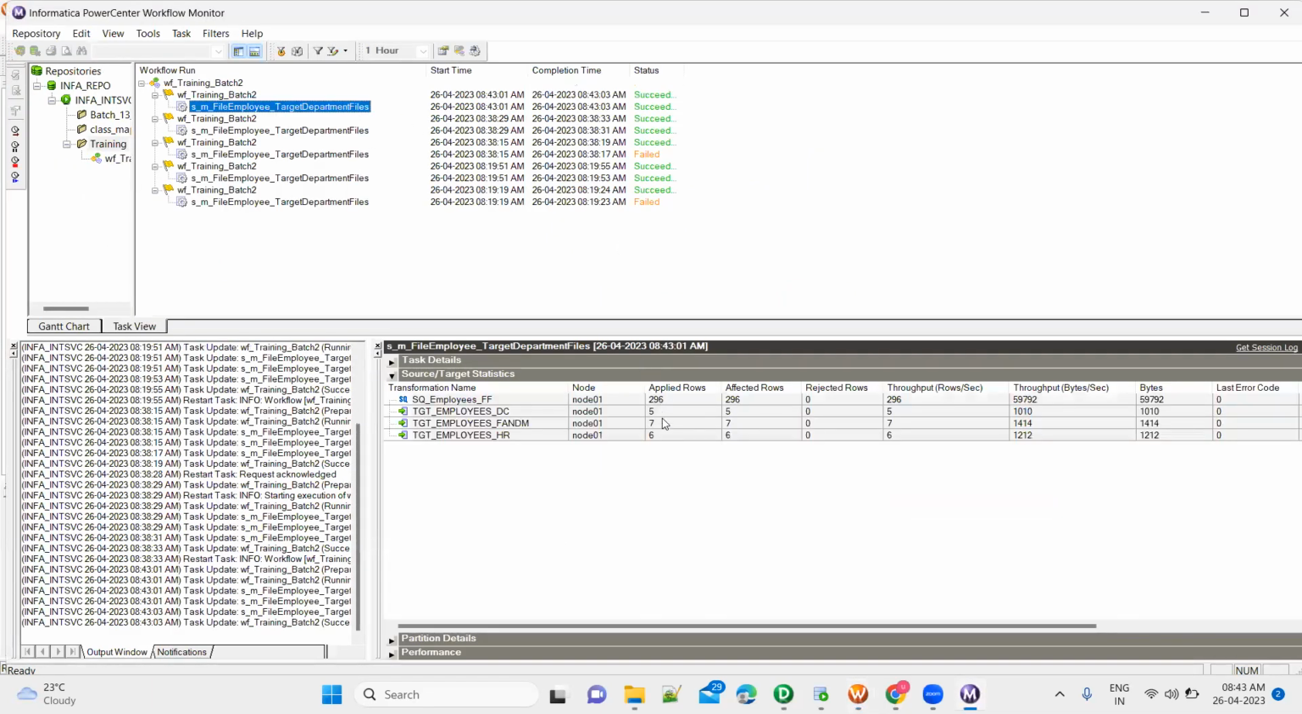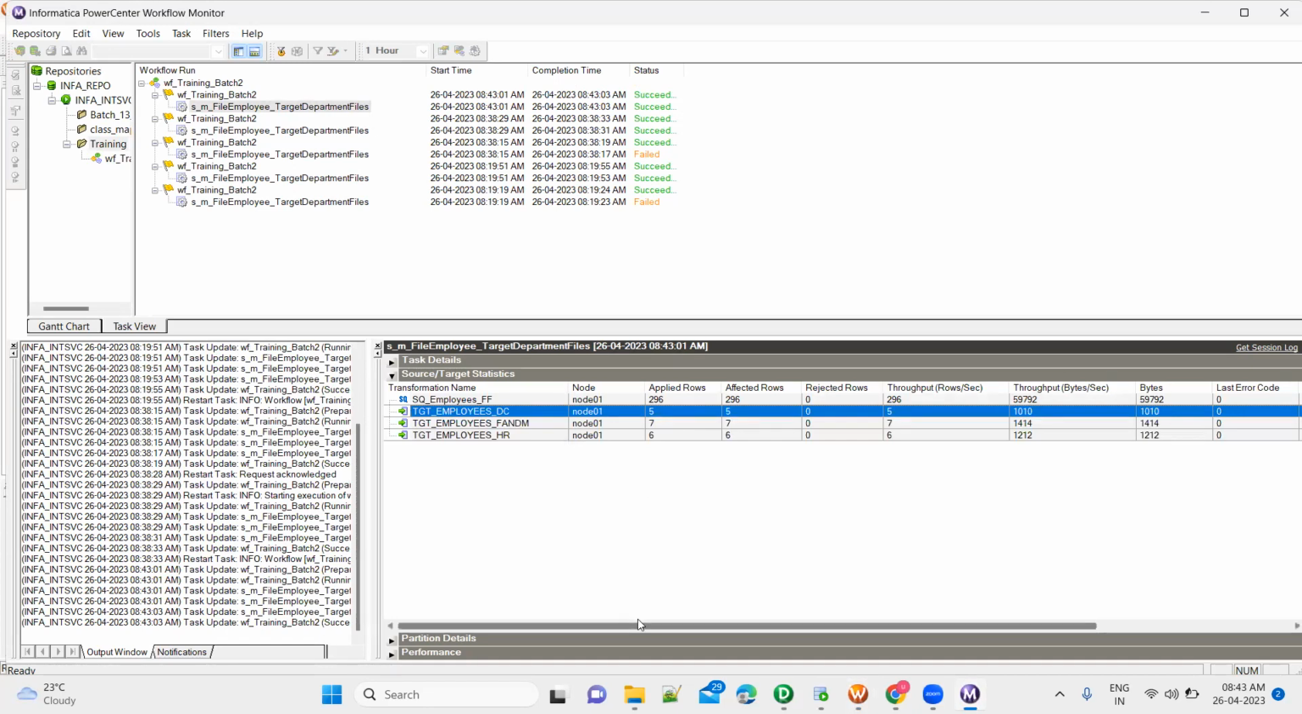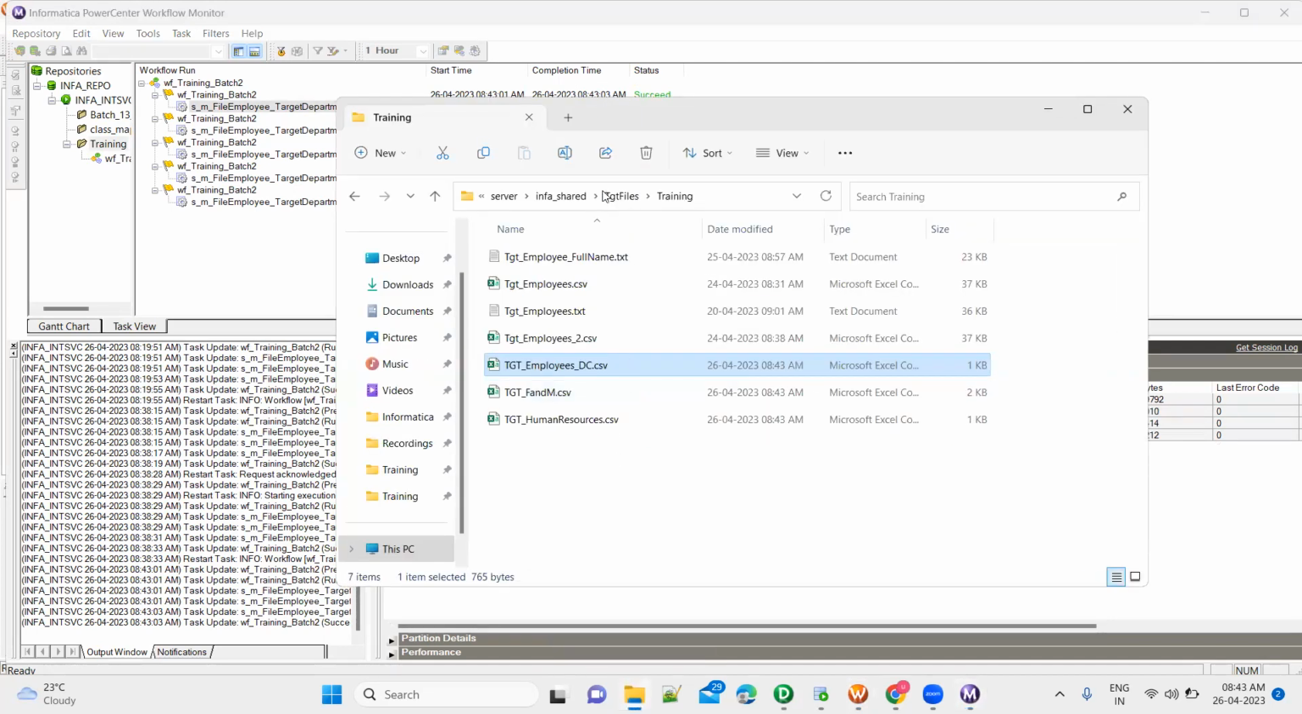It is succeeded. Now see, you have generated 3 different files. Which folder will they be in? Files will be generated where? Employees, target employees. It will go to target files, and inside that a training folder will be there. Inside that you can see the files.